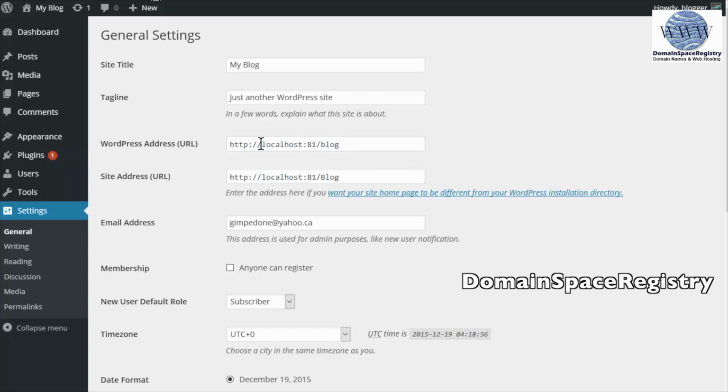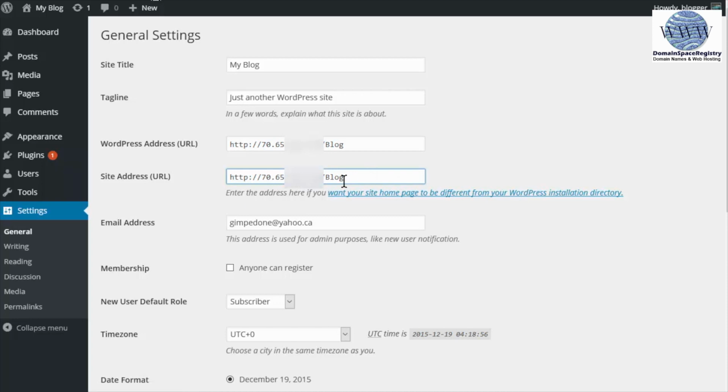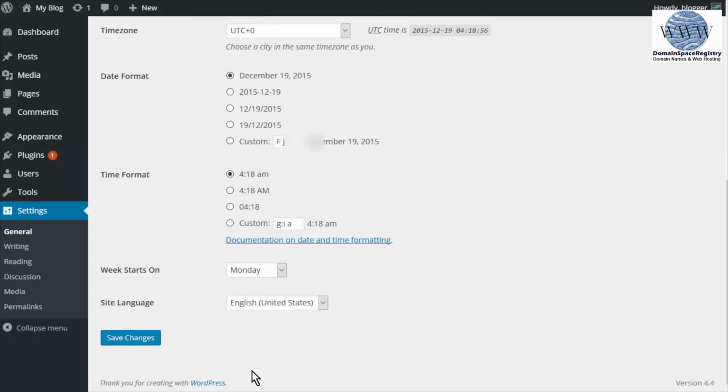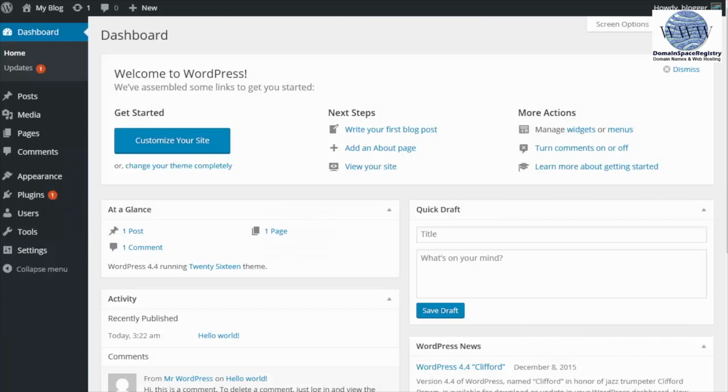So what we need to do is change this to our IP address without the :81 on it in both of these spots before we can access WordPress on the internet. Okay, so like that. So let's save this. Okay, and as soon as we did that, it's now accessing the admin through the internet.